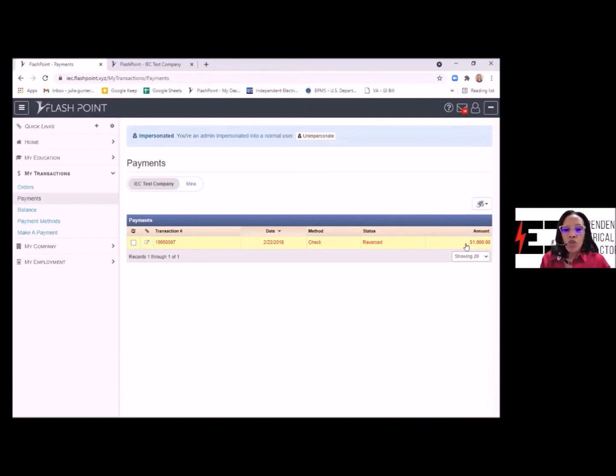If you check under the transaction column and select that transaction number, it will actually give you the details regarding the invoices that were paid at that time using whatever method you used. It will provide the detail regarding the invoices to support that payment. And the same thing above, you have the IEC test company, and you also have mine.